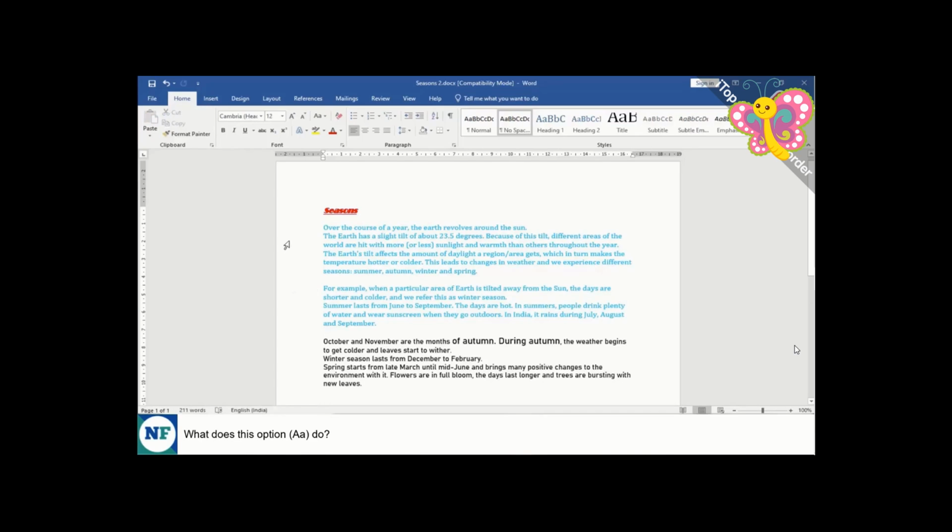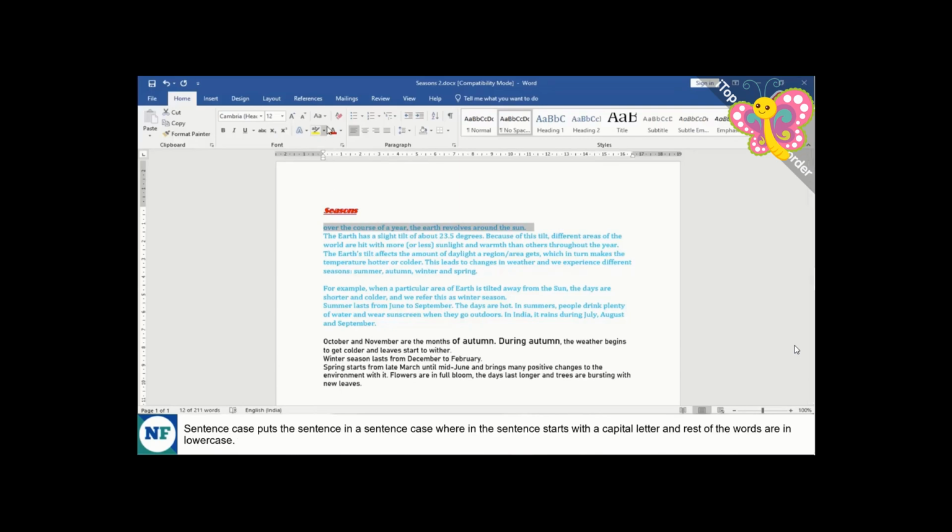What does this option do? Let us select this sentence in our text. Now let's click on it and select uppercase. Now select lowercase. As you can see, this option helps you to change the text to lowercase or uppercase. Sentence case puts the sentence in a sentence case wherein the sentence starts with a capital letter and the rest of the words are in lowercase.